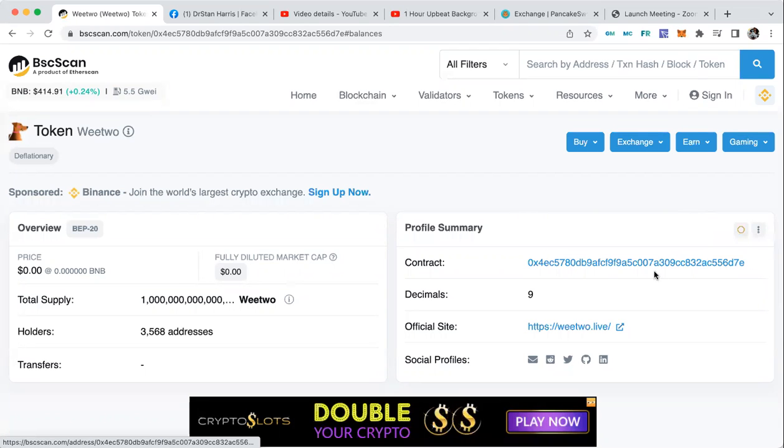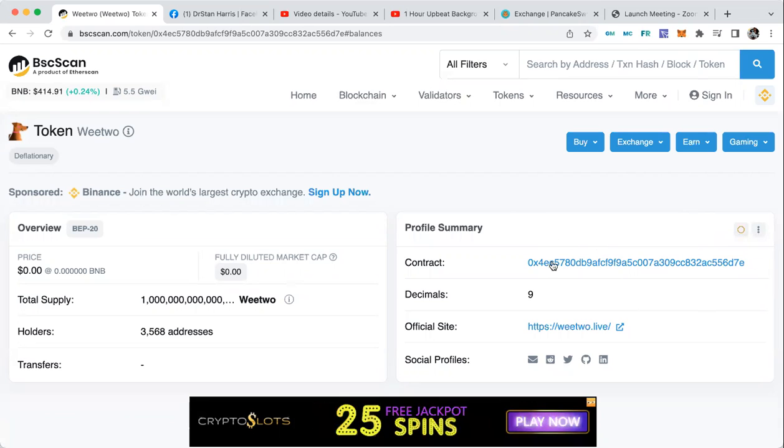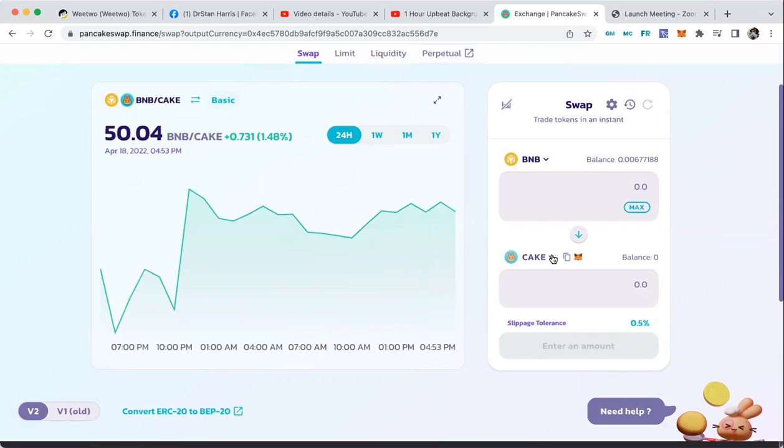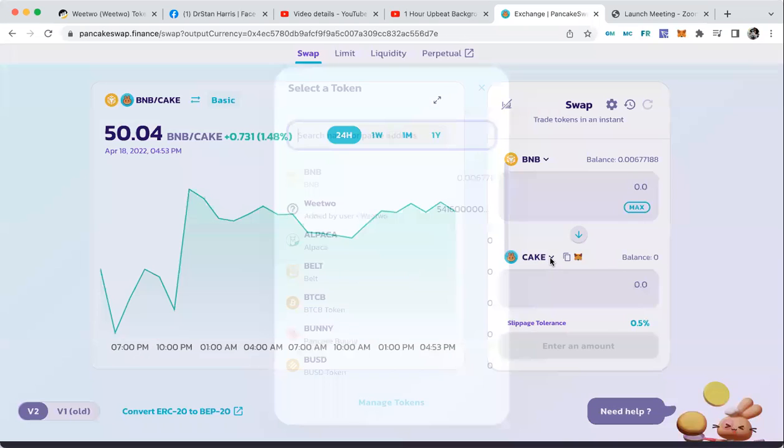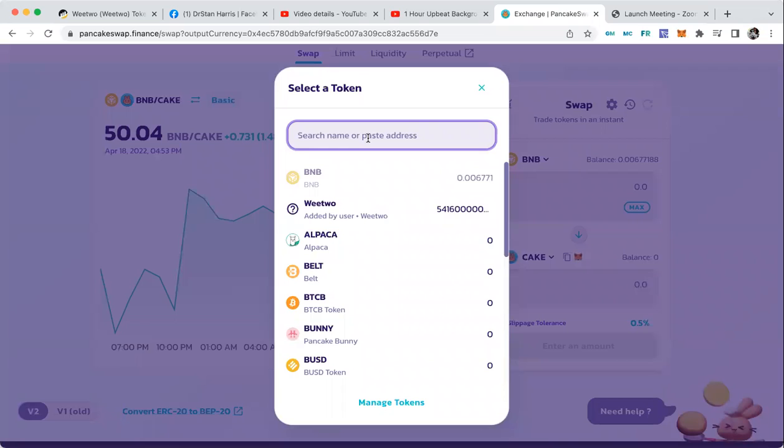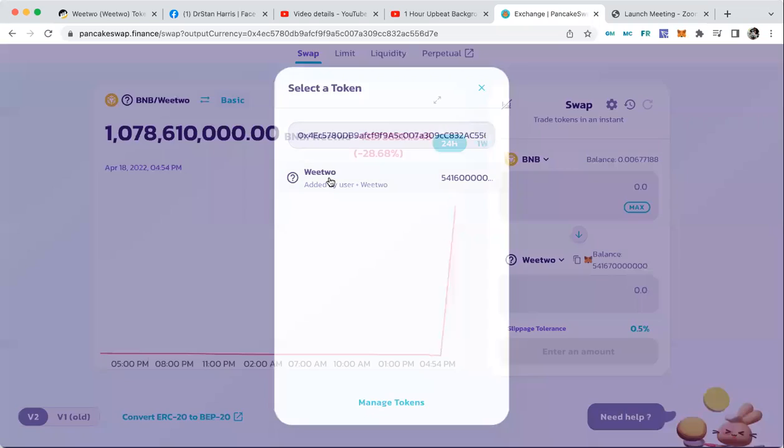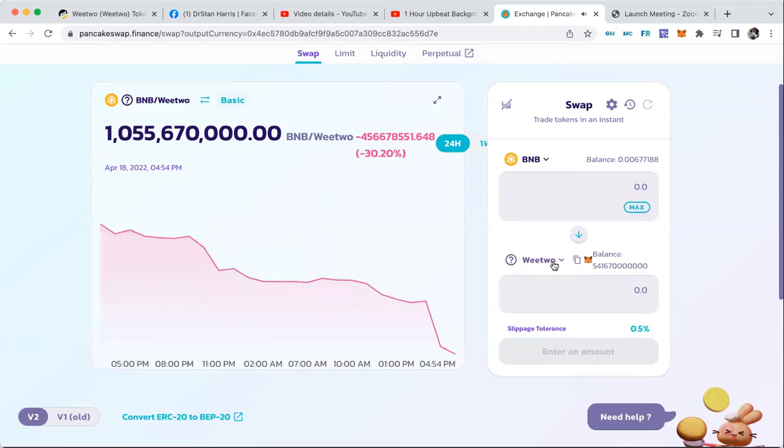So we're going to copy this address over here on the right side. You see my mouse, okay? So copy the address, go back over to PancakeSwap, and instead of CAKE, we want to make sure we put the proper one. So up here, put the address, and then WEE2 will pop up. Bam, and there you have it.